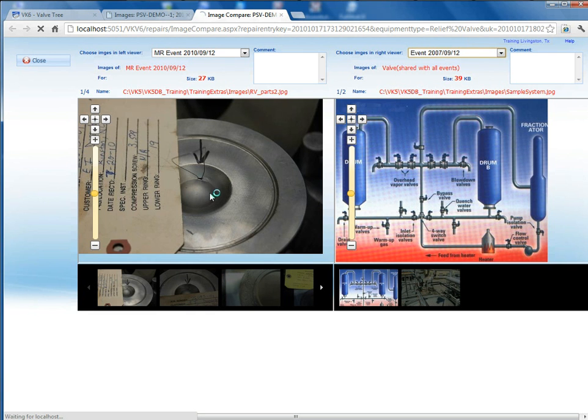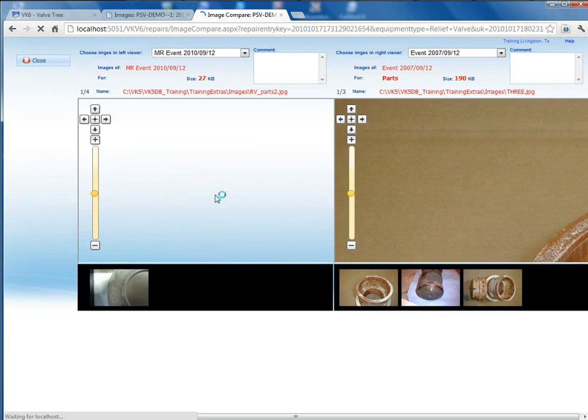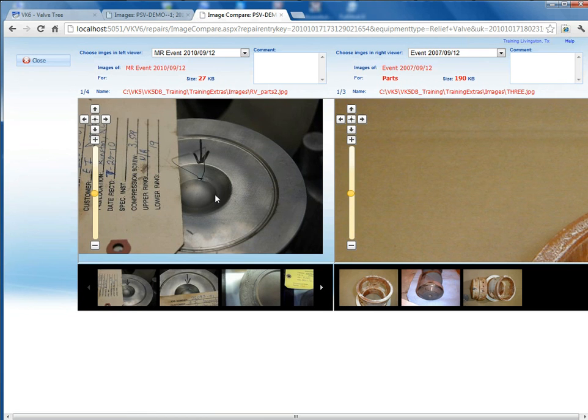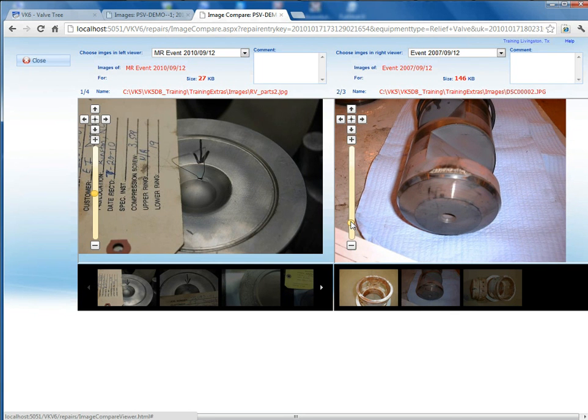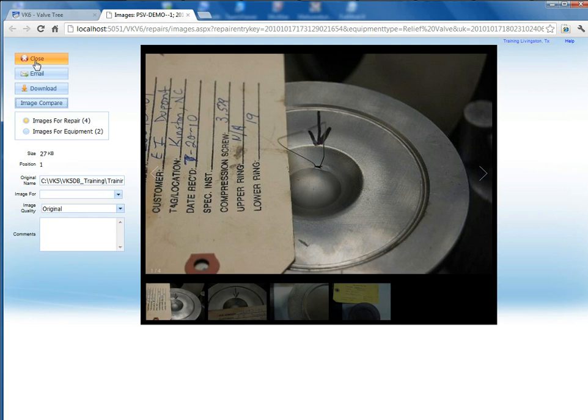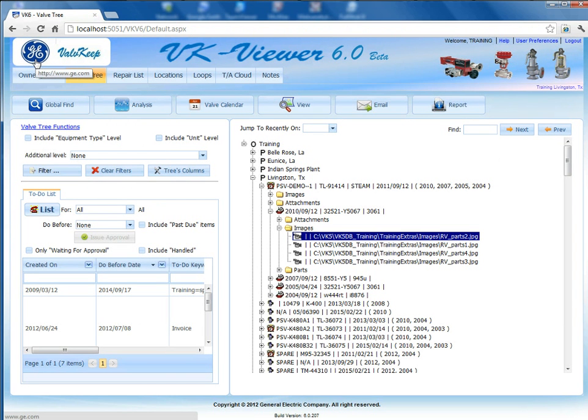Over on the left hand side, I'm looking at the events from the most recent repair, the one that was done in 2012, how our valve is in the field today. And over here on the right hand side, I'm looking at the repair from 2007. The image compare is an incredibly powerful command, allowing you to take a look at all of the pictures of parts replaced or incoming and shipped pictures of your repairs. Closing those puts me back on my valve tree page.